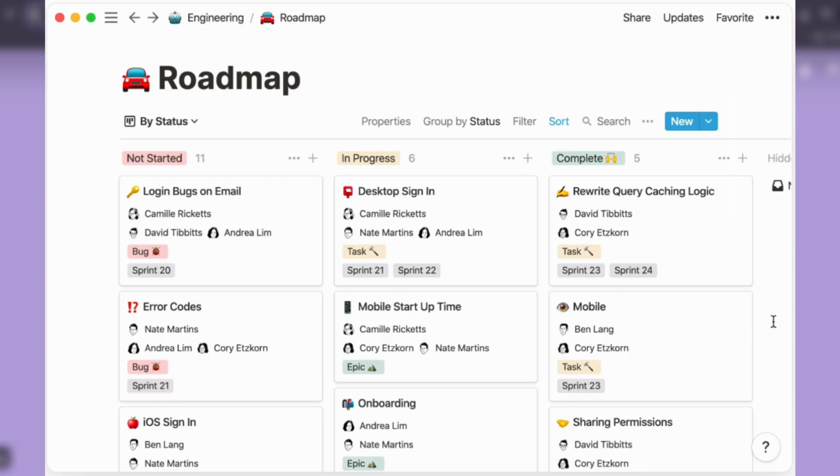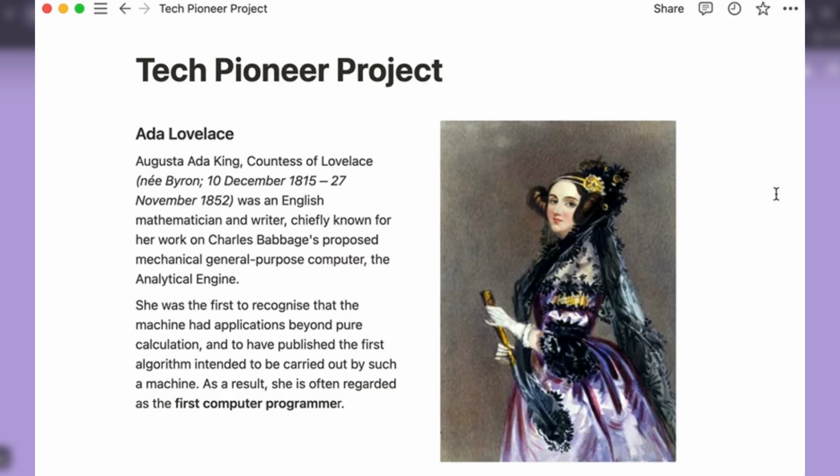Notion Calendar's Kanban-style task management feature lets you visualize your tasks and deadlines clearly and intuitively. You can embed notes and documents directly into your calendar events. This means you can have all the information you need right at your fingertips.